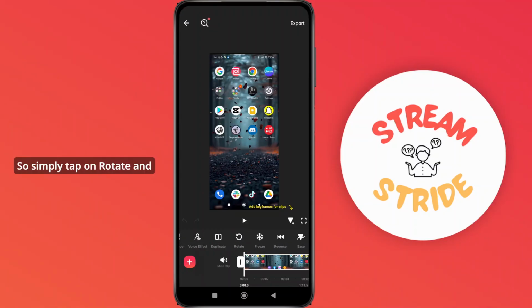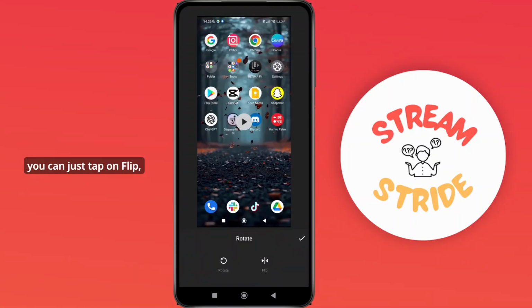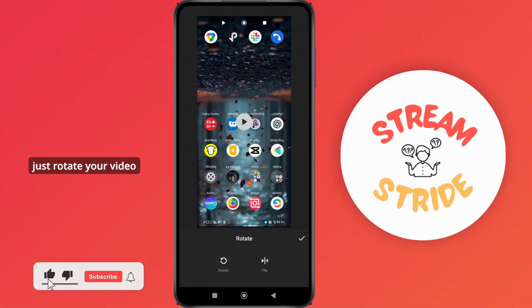So simply tap on rotate and you can just tap on flip, whichever side you would want, and then you can just rotate your video in less than 1 minute.